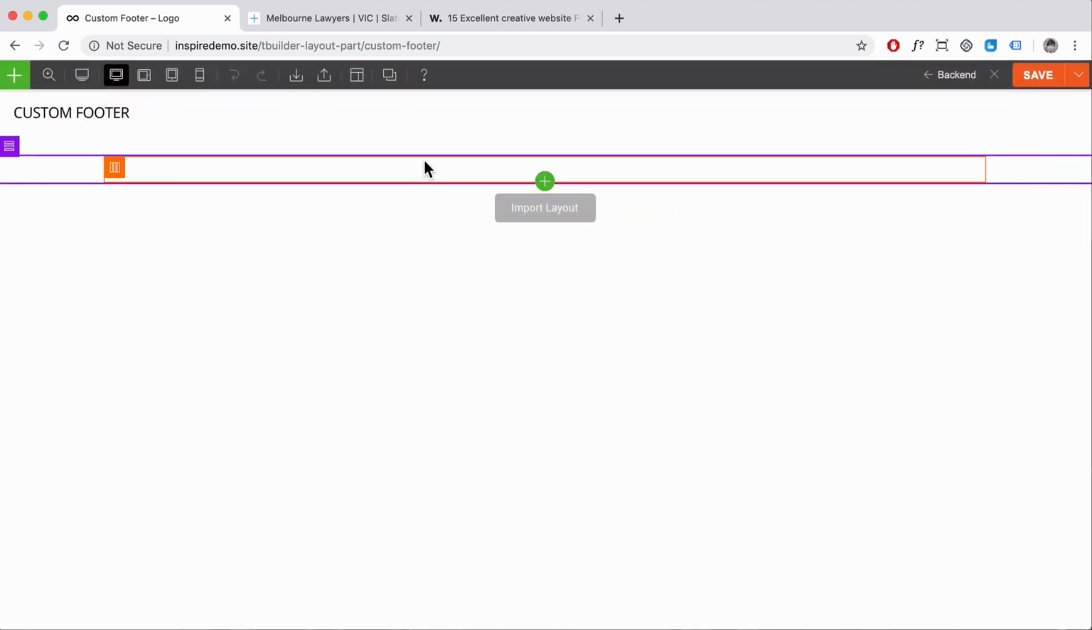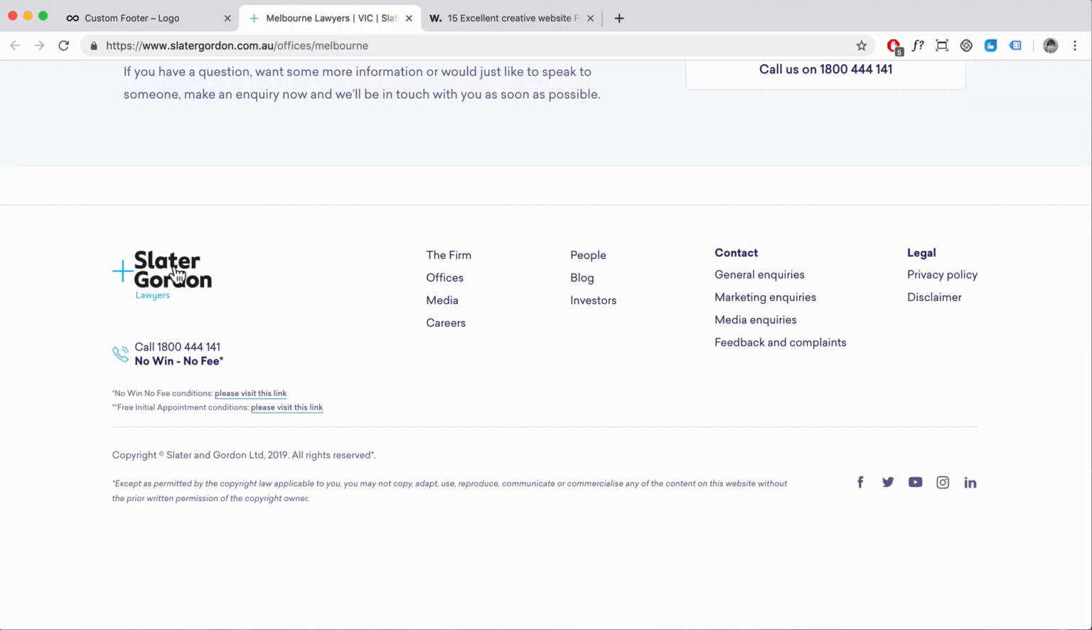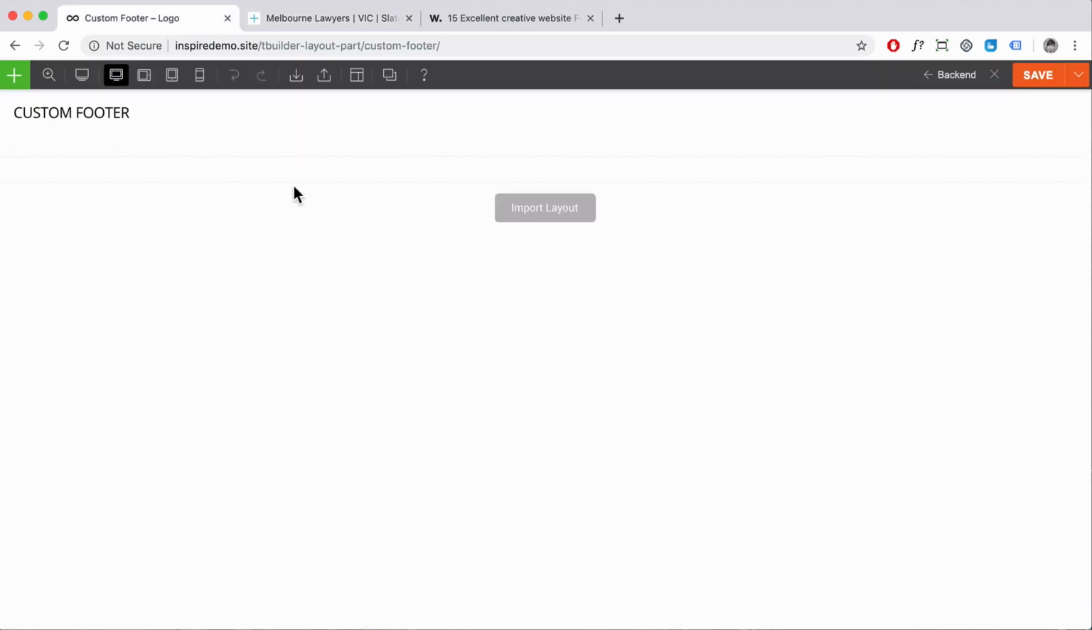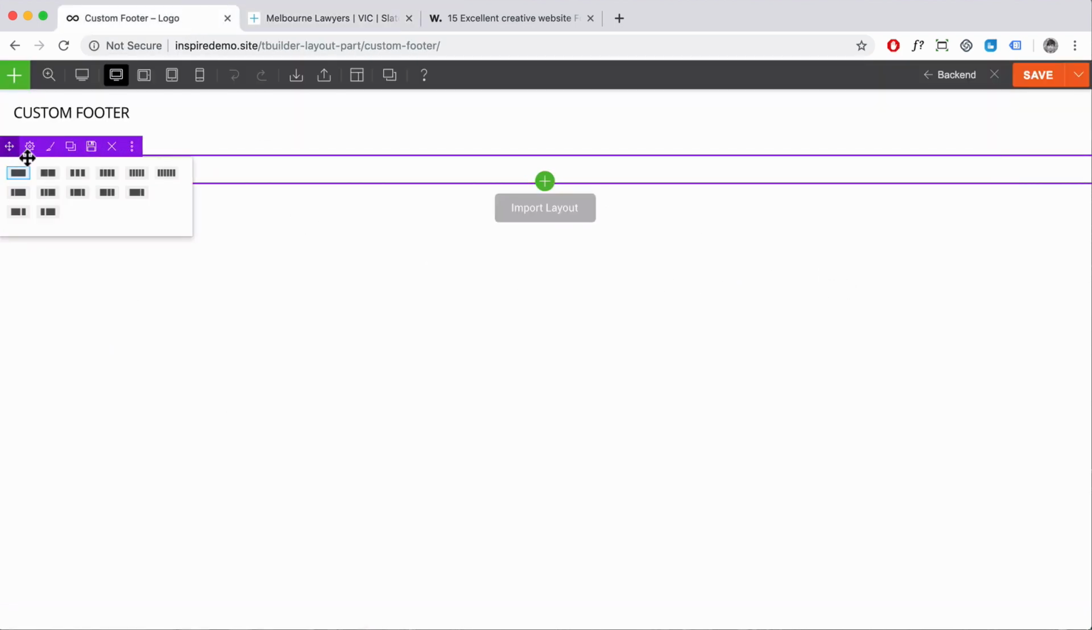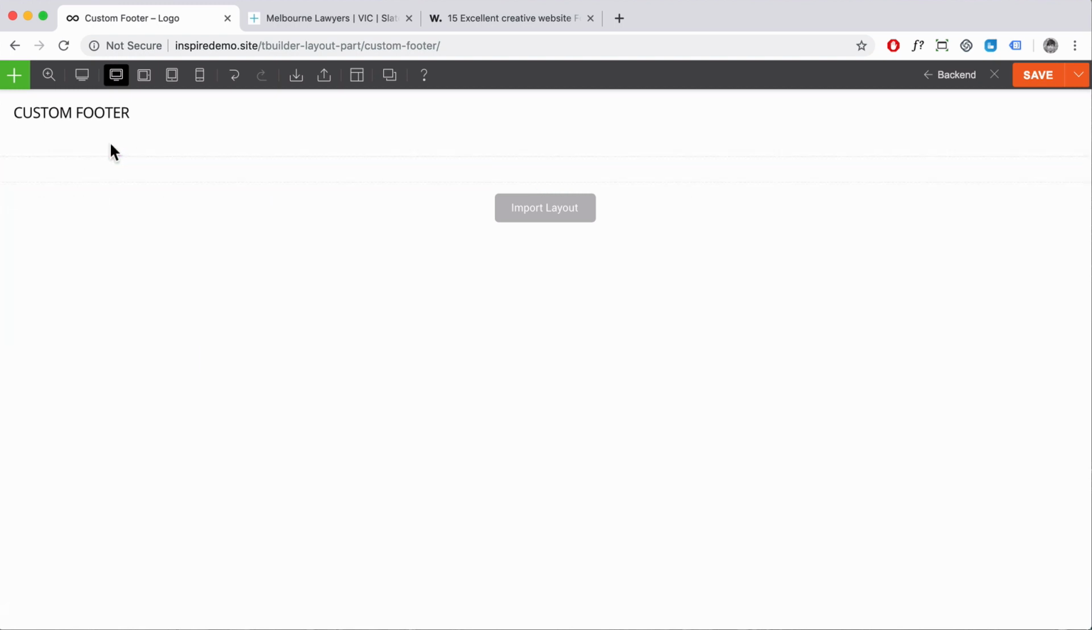I'm going to show you how to create this one here, just the basic layout of it. So 1, 2, 3, 4, 5. There are 5 columns. So you need to go back here, and we're going to select maybe 5 columns. 1, 2, 3, 4, 5, something like that.